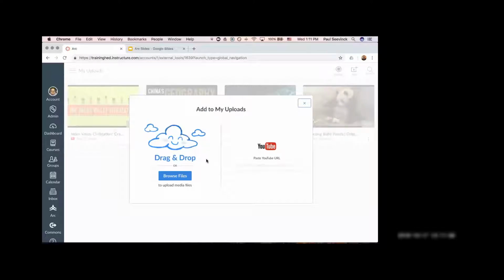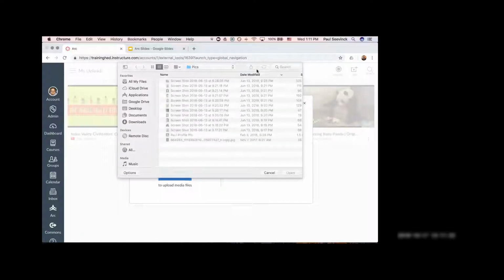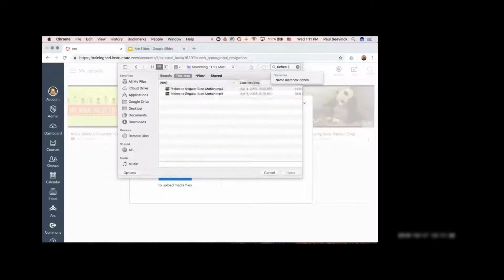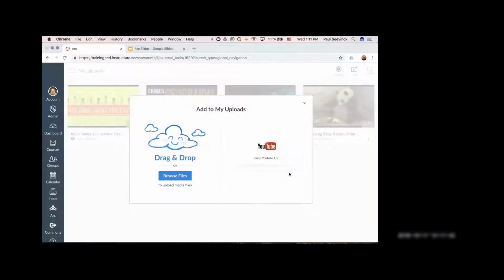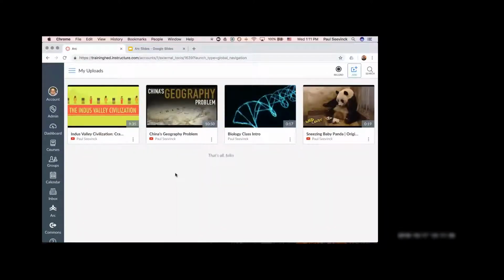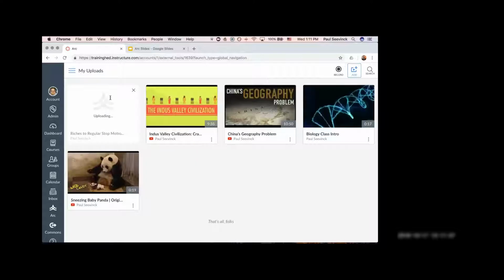All right, so there are two ways to bring content into your course. One of them is going to be grabbing files that live on your desktop that you've already created. So if I click on Browse Files, or I can drag and drop something in here, it will give me access to all of my courses. So I'm going to do Riches to regular. There we go. I've got an MP4 that I would like to bring in. I'm going to click Open. And there we go. It started to upload that video.